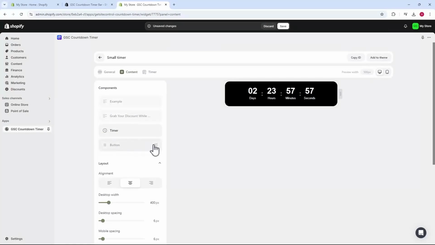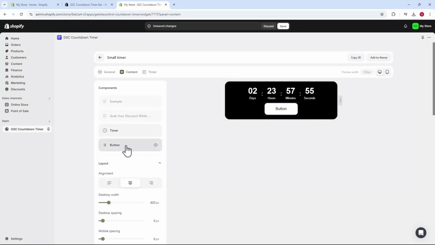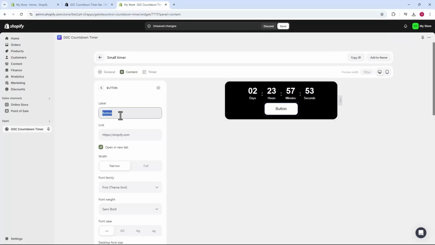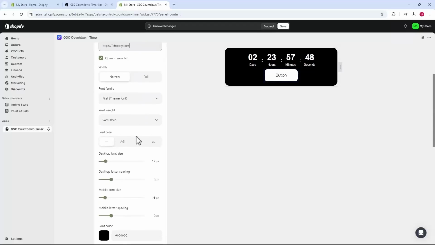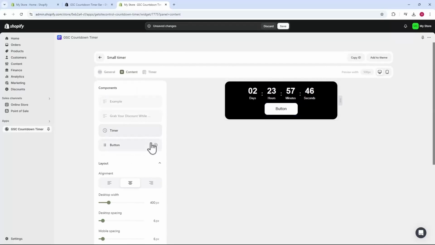Below is the button option. If you want to add a button, you can. Then you click on the button. You'll change the button's name. You'll add the link it leads to. So you can also add a button if you want.